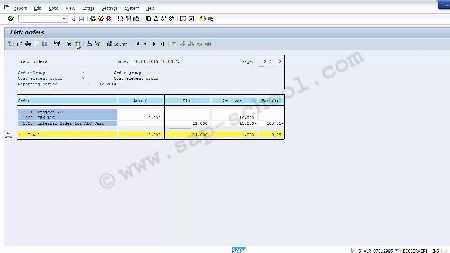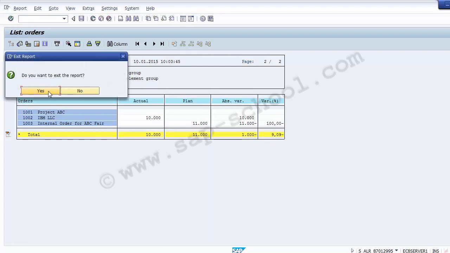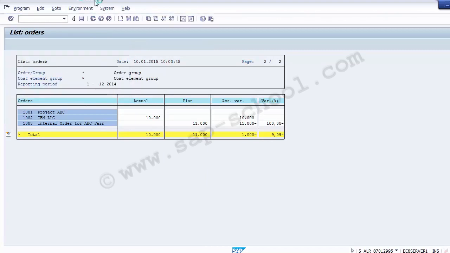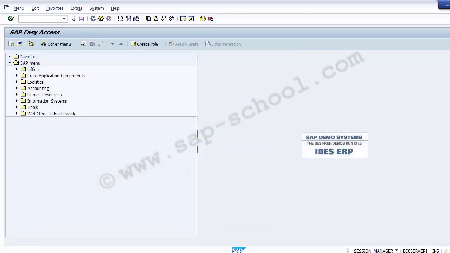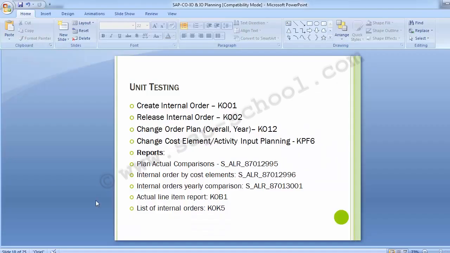So this is the report which we execute for the actual and planned comparison of internal orders. Moving to the next report, exit, yes, back. So moving to the next report now is internal order by cost elements.